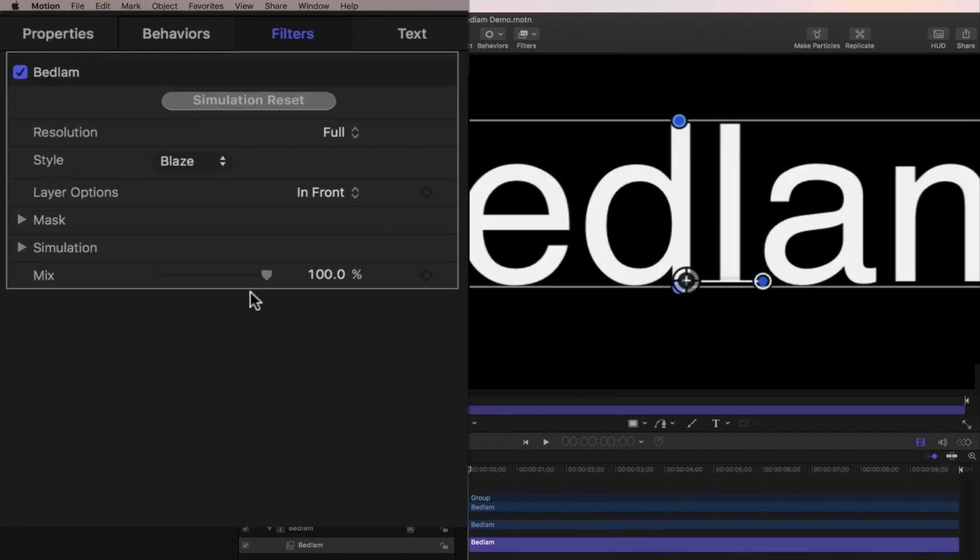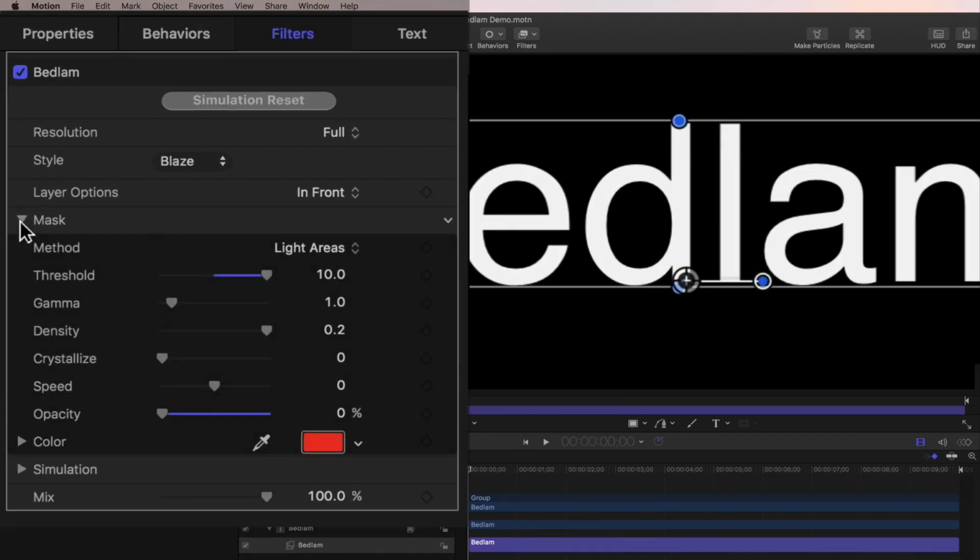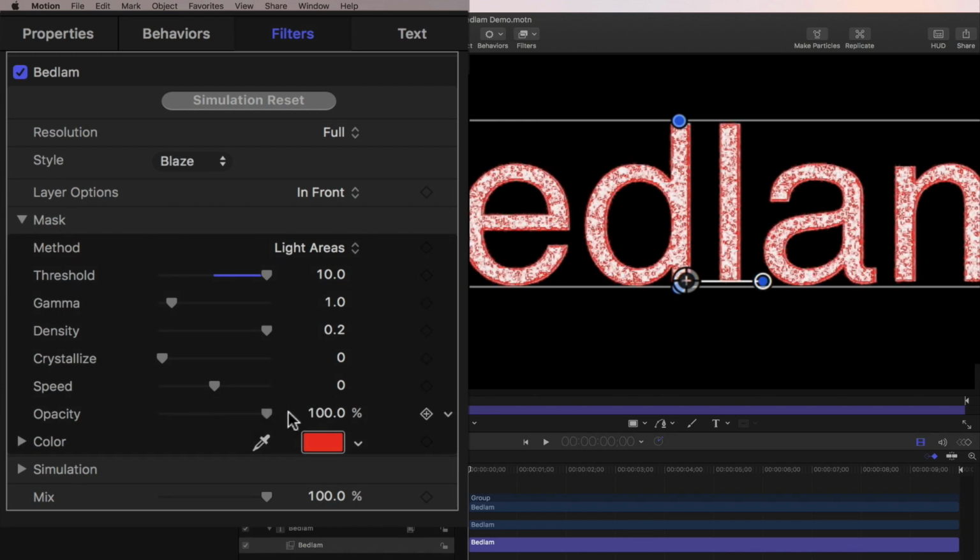There are two sets of controls for Bedlam, the mask and simulation groups. The mask determines where the simulation will begin drawing based on the luminance values of the image. To see the mask, set the opacity to 100%. The threshold controls the overall strength or amount of the mask. Gamma adjusts the light and dark values of the image. Density fine-tunes the detail of the mask.